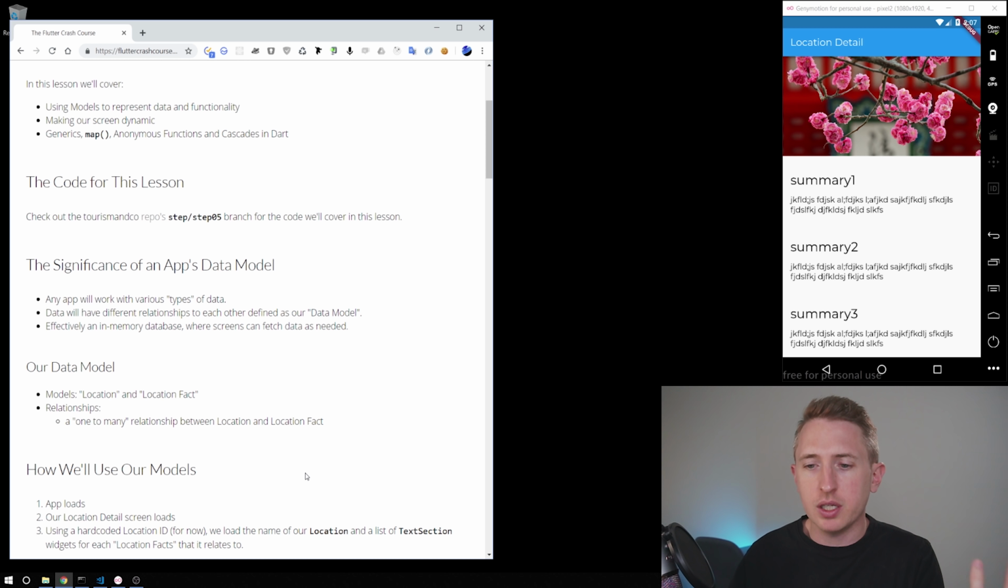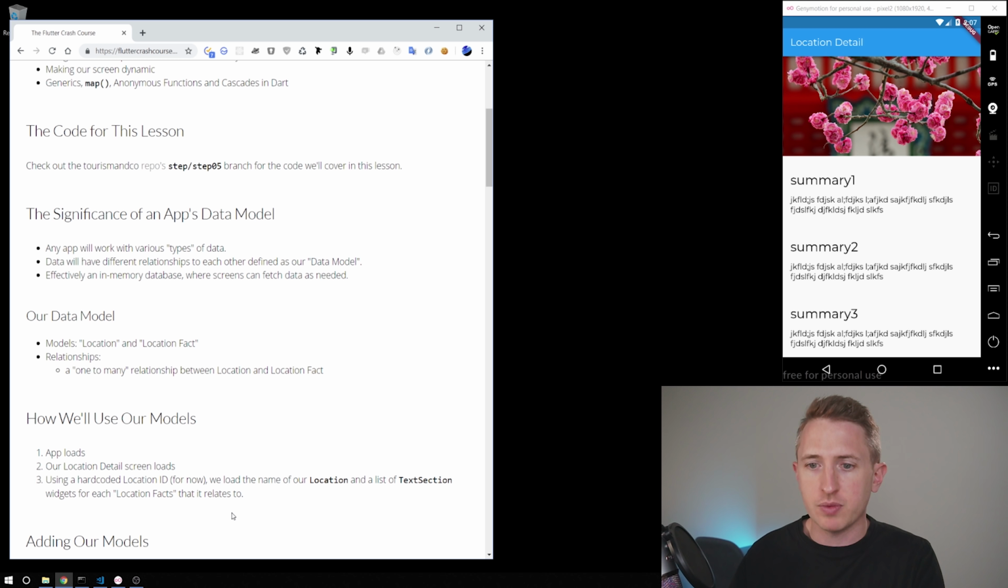So this is how we're going to use our models, as a given use case. Our app loads. Since we don't have multiple screens yet in our app, we're going to do that in the next lesson, we have a single location detail screen. It's going to load. We're going to say, give me, from a list of given locations, the one based on a location identifier or ID. We're going to also add that in this lesson. Give us the name of the location and then render it in the navigation bar.